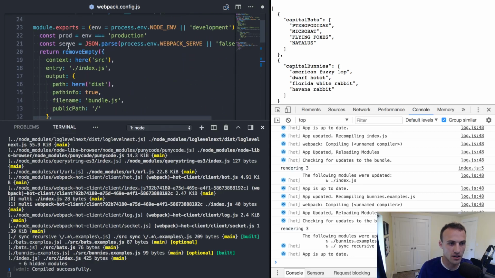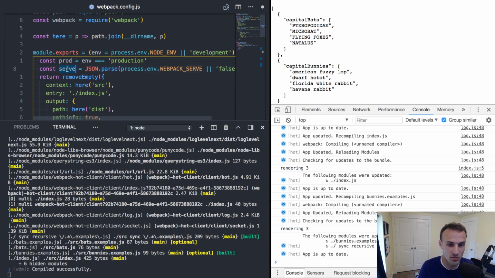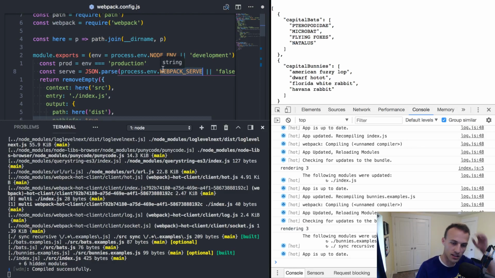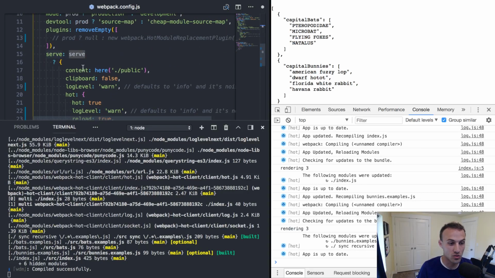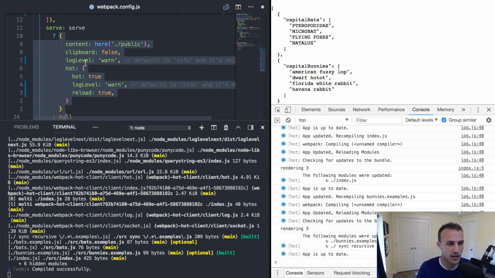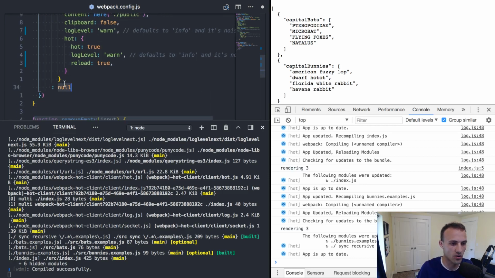Another handy thing here is that I know I'm using Webpack serve because they set a Webpack serve variable, and that's kind of nifty. They set it to true, so I can parse it, and if it's true, then serve will be true. Because if you don't do something like this, then if I run the build script, I'm not running Webpack serve, and it's going to blow up and say, hey, serve isn't a valid property. That's kind of annoying. I wish they wouldn't do that, but because they do, we're going to say or null.